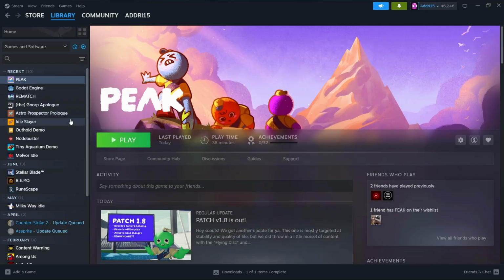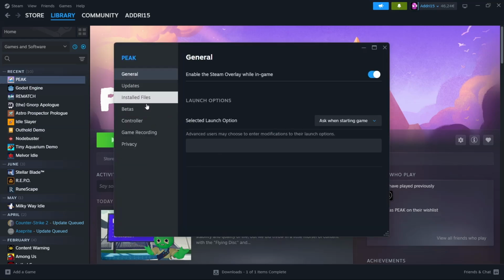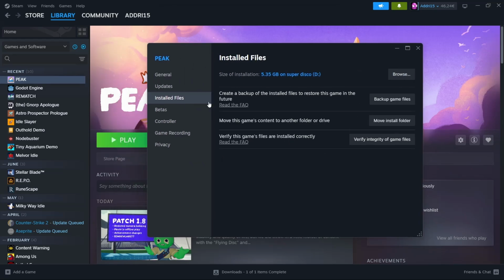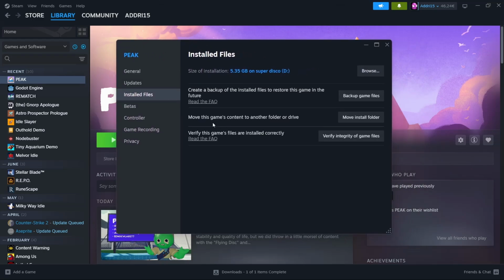So if this didn't work, you can right click on your Steam library, then go to properties, then you can go to install and verify the integrity of the game files. So this will verify if all the files of this game are installed correctly, and it will also download the missing files or fix the files that are not working fine. So this should work as well.